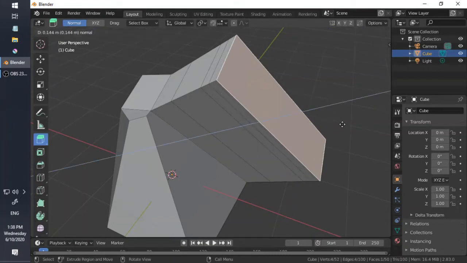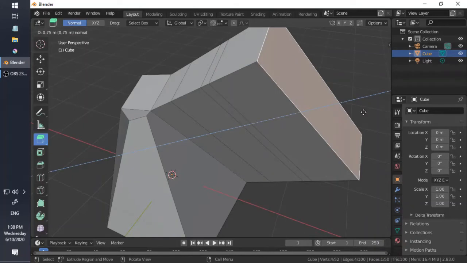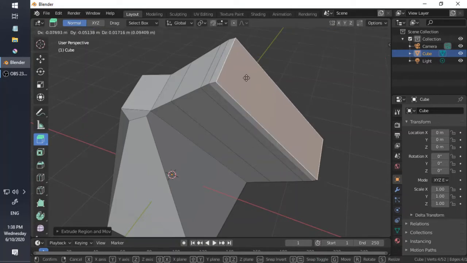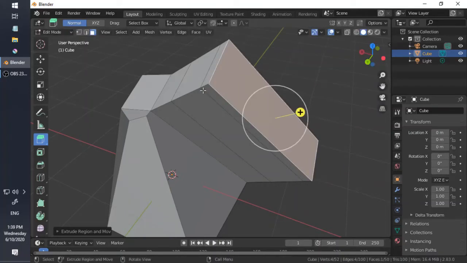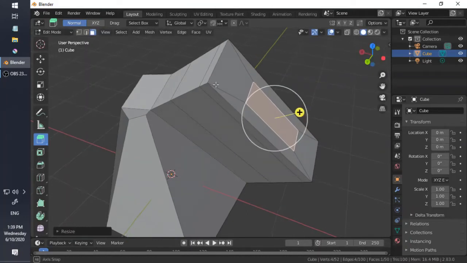For example, if you press E, and then instead of clicking to place it with your left mouse button, you press your right mouse button, it looks like it canceled it. It didn't really. It's just hidden because it put that face that you extruded on top of the last one. So if I press G, you can see that it's still there, you just can't see it because it's connected in the same spot. So now I can press S to scale it, and it's pretty much the same.